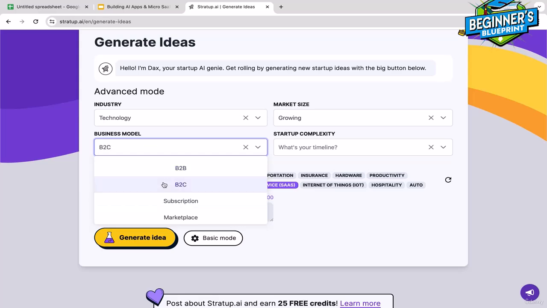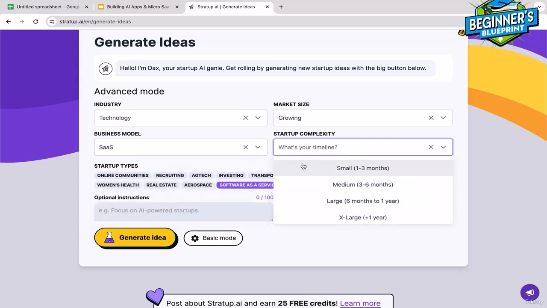Okay, so next you will need to select the business model. There are many options, guys. B2B, business to business, B2C, business to customer, subscriptions, marketplace, e-commerce, freemium, on demand. I'm going to select SaaS.